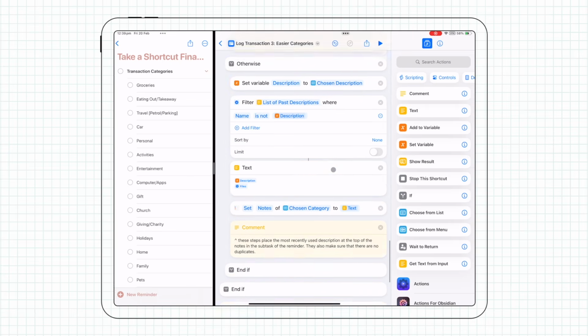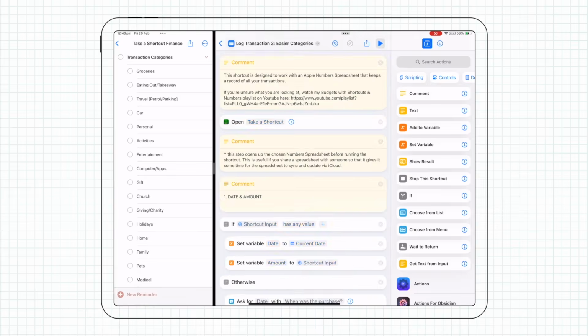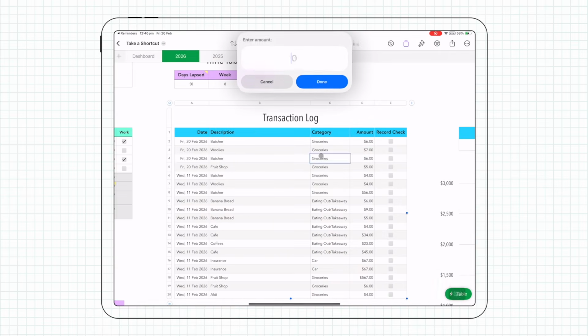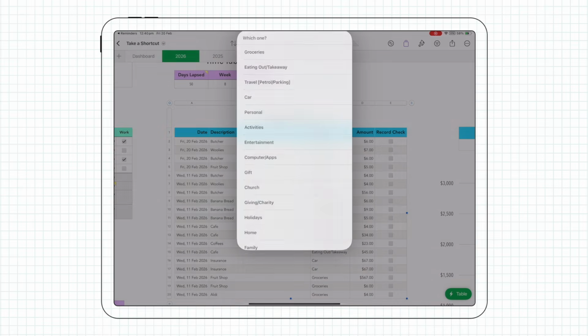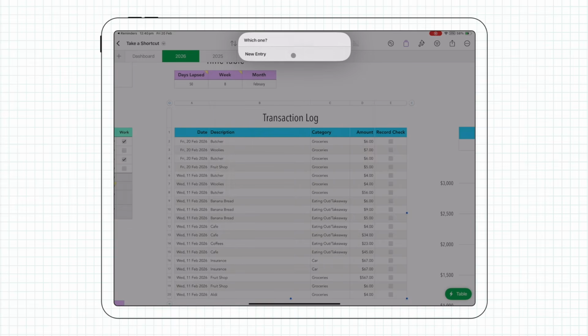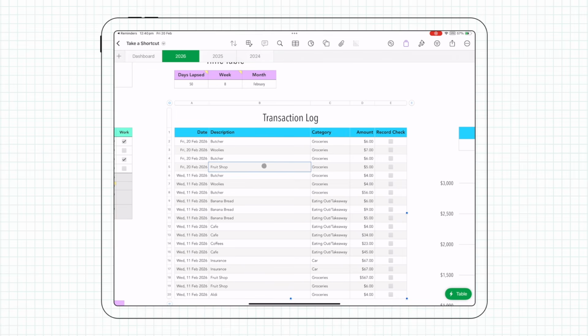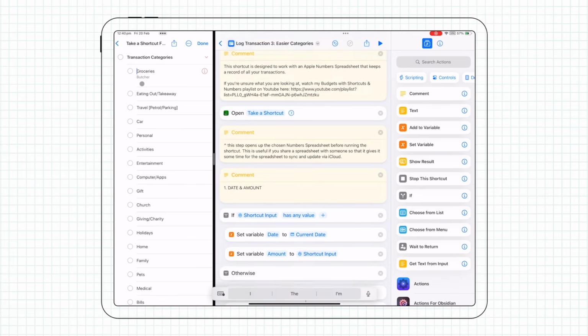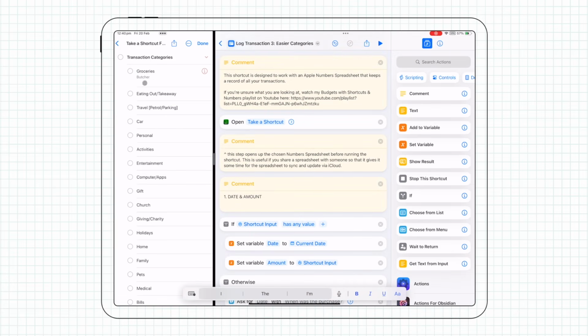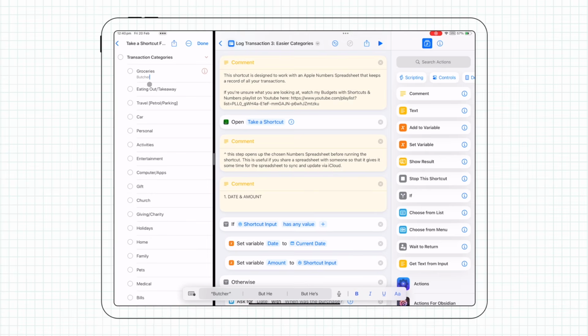So I'll give it a demo now so you can see it in action. Press go, choose a date, choose a price. I'm going to choose groceries. Now it's asking me new entry, and that's because I deleted the notes before, but it should just go straight to the description for you. There it is there. And if I come back to my groceries reminder list, you'll see in the notes section, and that's why it said new entry, I've now got butcher.